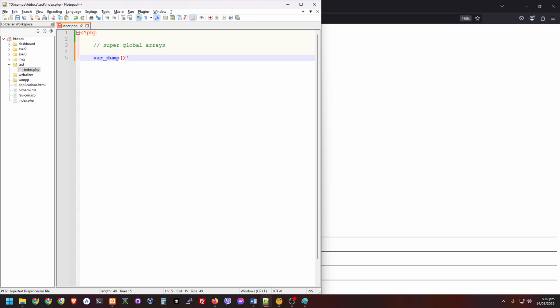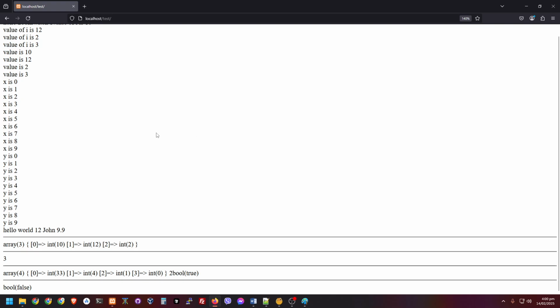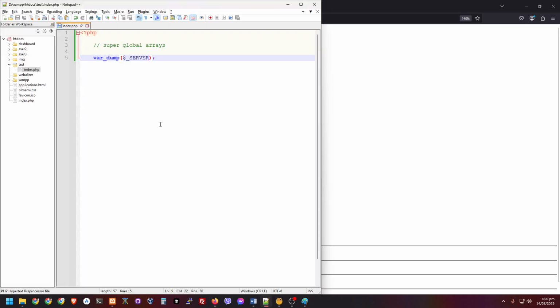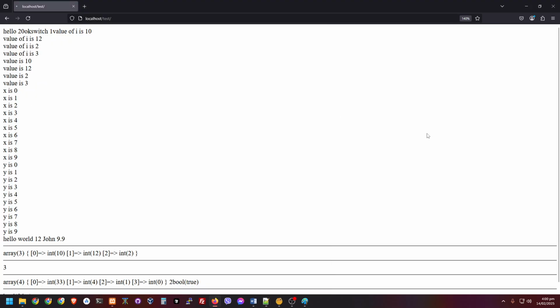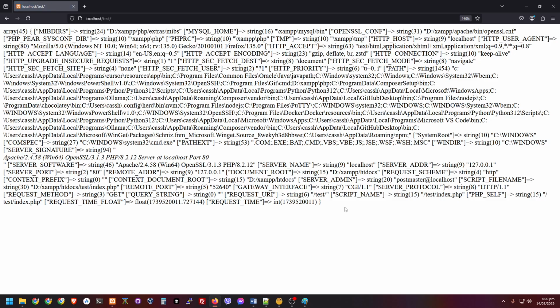we have $_SERVER. So server is a super global array that contains information about our server, our PHP interpreter, and so on. So if we're going to check this, then we will have this information. So it does look messy.